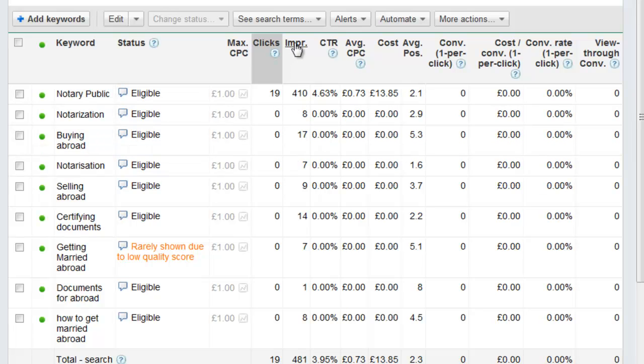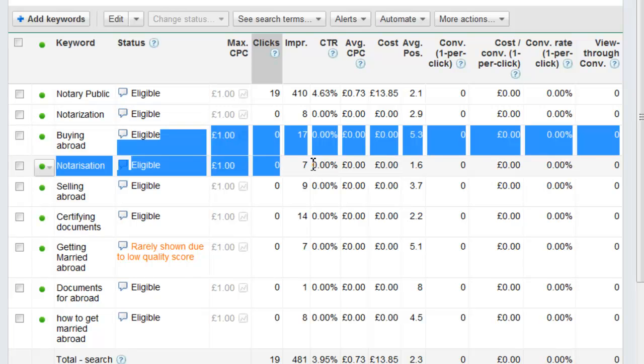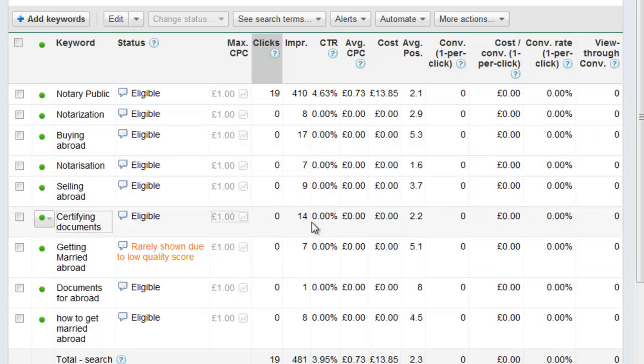What we can see here, the impressions, the number of times the keyword has been typed into Google just this last 3 days for Notary Public is 410. So that's much more than any of these other terms: notarization, buying abroad, notarization with an S or a Z, different spellings. They are much smaller. So immediately what I would be inclined to do is to pause every other keyword in this group and focus on the one that's getting us some results, because poor performing keywords tend to cost you more money.